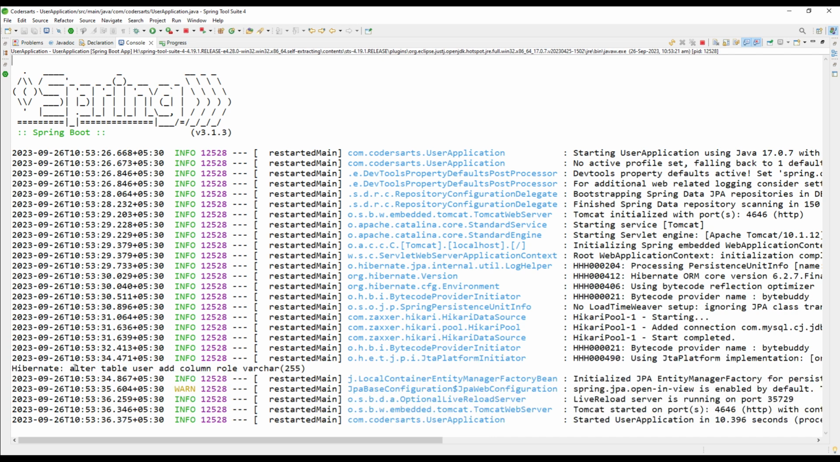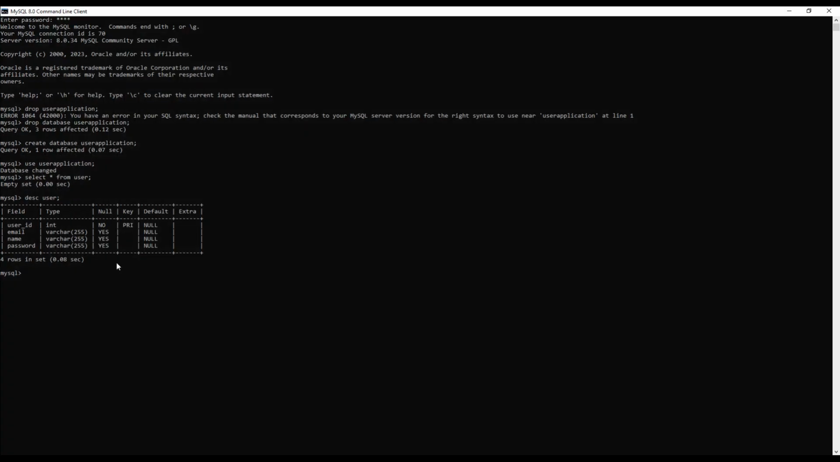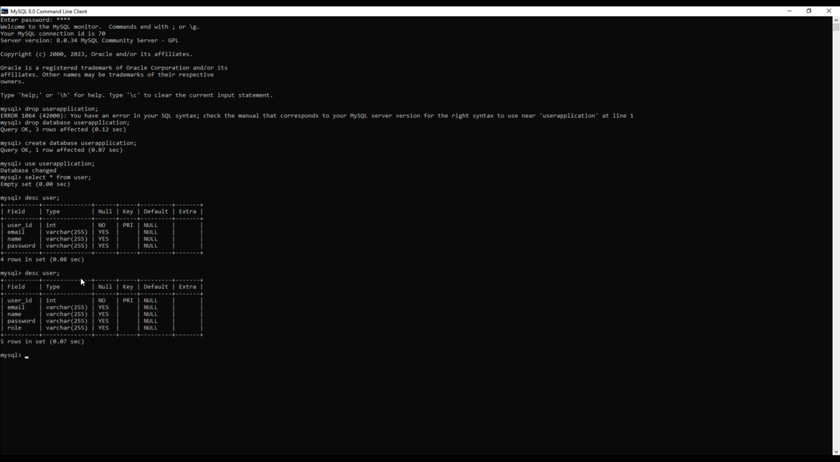Yes, so it has updated the table and added the column role with varchar 255. If you check in MySQL, I will run describe user. So it has added the role. It can also get the default, which is a null value.